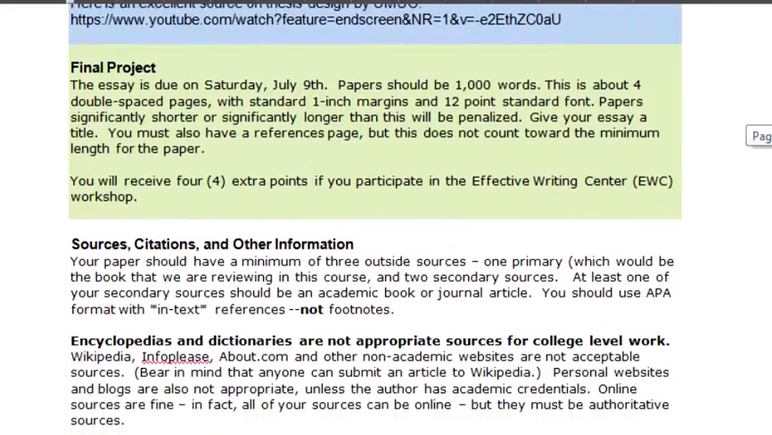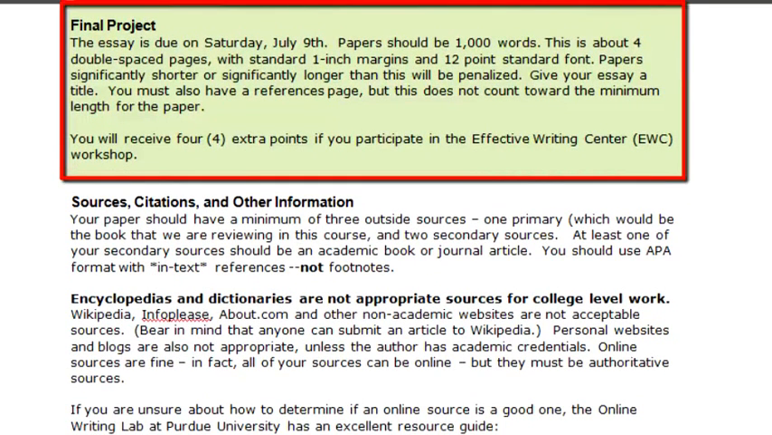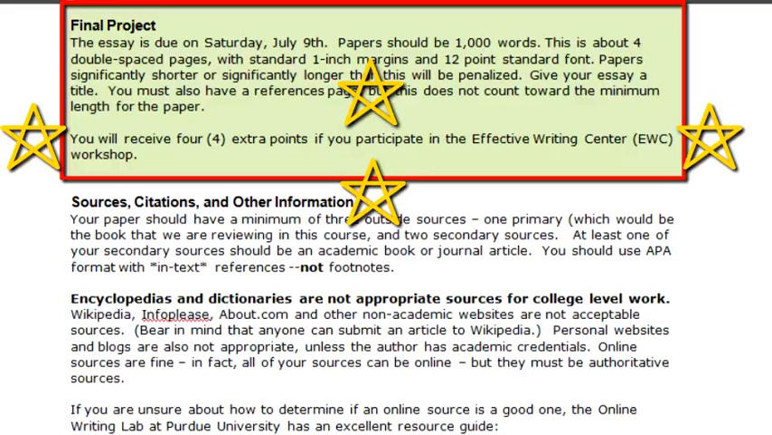Now, this final project is due on July 9th. It is 20% of your grade. It's 1,000 words long, and those 1,000 words refer to the body pages, about 4 double-spaced typed pages with standard APA settings. And Professor Kingsburg is giving you 4 points for participation in the workshop with Kevin.